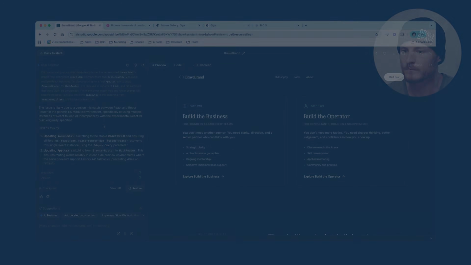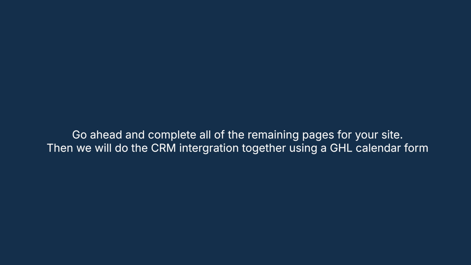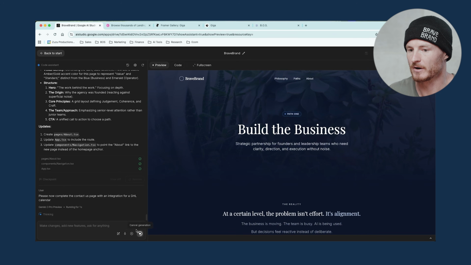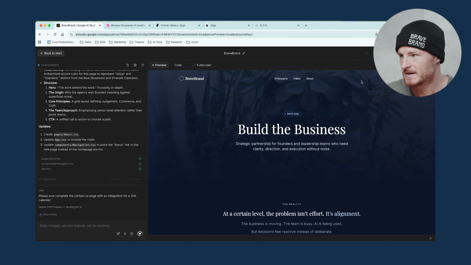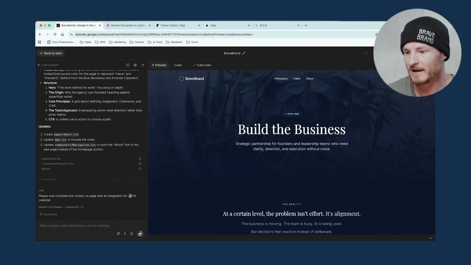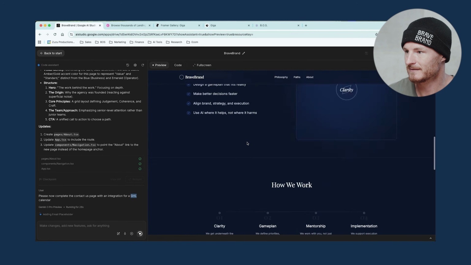All right, so in this prompt, I basically said, please now create a contact us page with an integration for a GHL calendar. Because what I want to do on the back end of this page, because we're going to be hosting this on Netlify, I want to be able to automatically take any leads that come through the site and put them directly into GHL so I can start nurturing them, right? So usually when I mention GHL to AI, it knows exactly what I'm talking about. So it should create an embed form as well. So let's go ahead and see what it does.